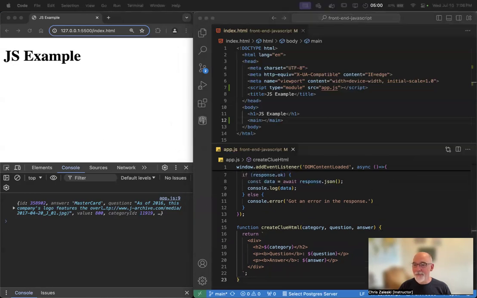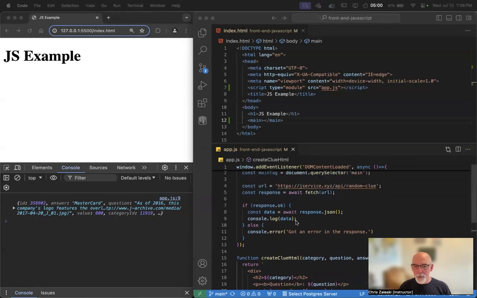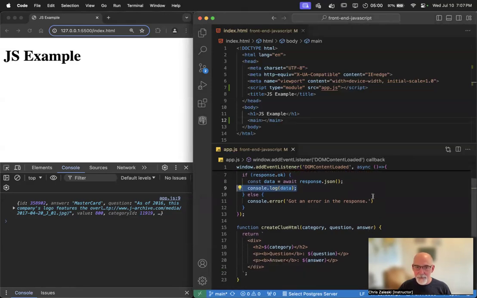So now that I have that, what I'm going to do is say, well, I need to pull the data that I'm interested in out of this object. So let's do that here, right in this spot here. Now that I've awaited on this, I've pulled this out of here, I have the data.